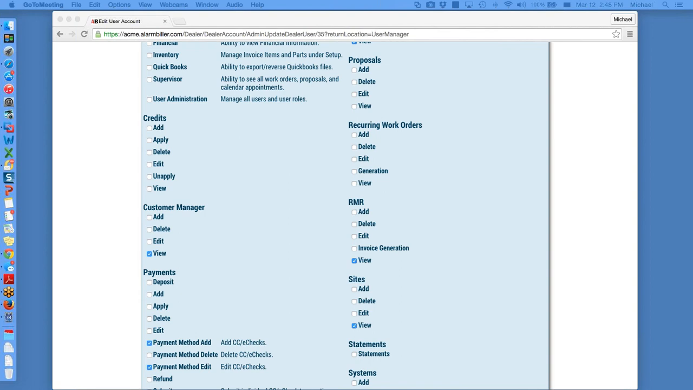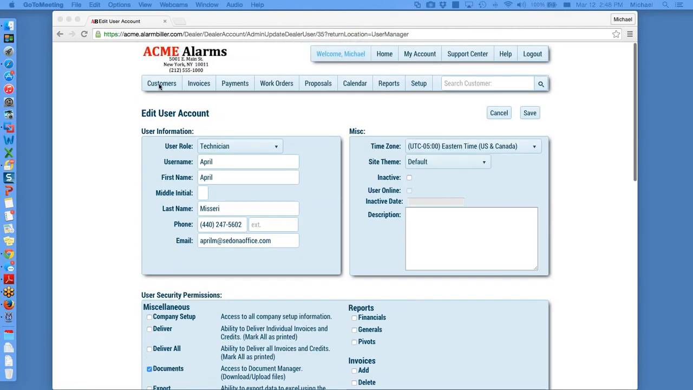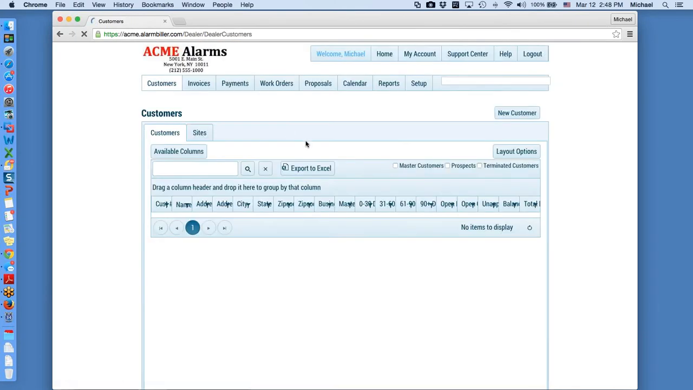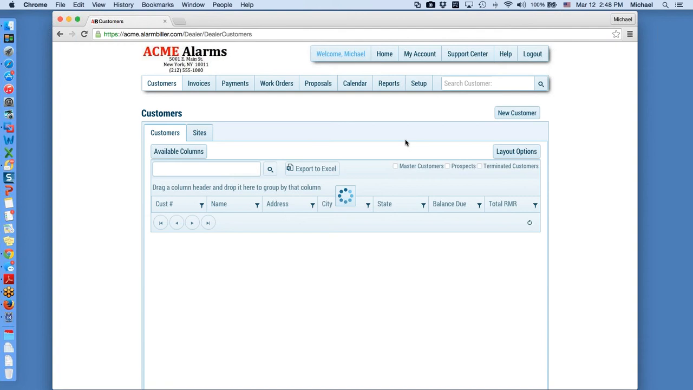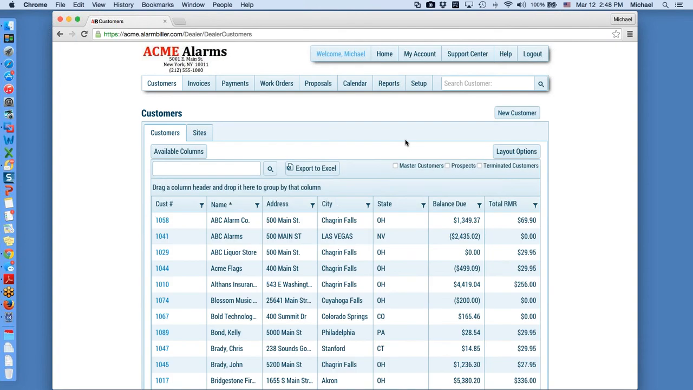Is there a mobile app or a mobile web version? Yes, the nice thing about AlarmBiller is it's been optimized to work on any type of device. Ideally, in the field, we recommend any type of tablet: a Windows tablet, an iPad, an Android tablet, a Nook. They all work just fine.